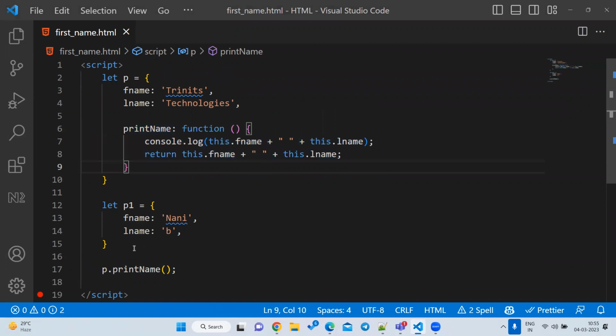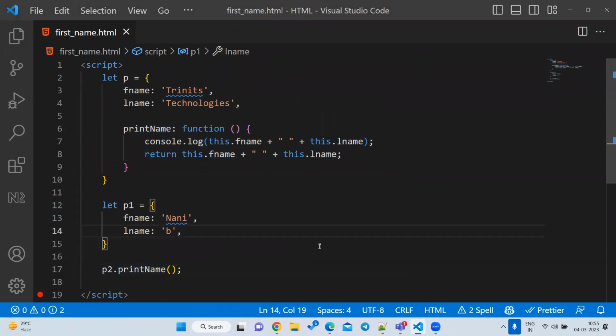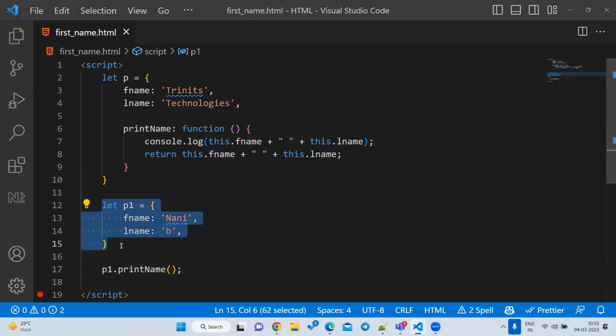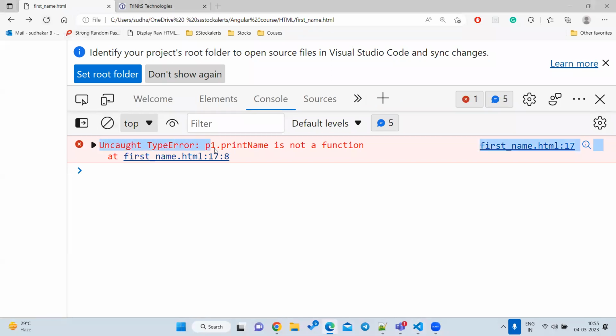Now I want to call the same method for P1. I will say p1.printName. Is there any printName inside P1? You tell me. Is there any function? No. Whenever there is no function and you call it, you are going to get an error. It says printName is not a function. It is not available inside P1. We are getting the error.